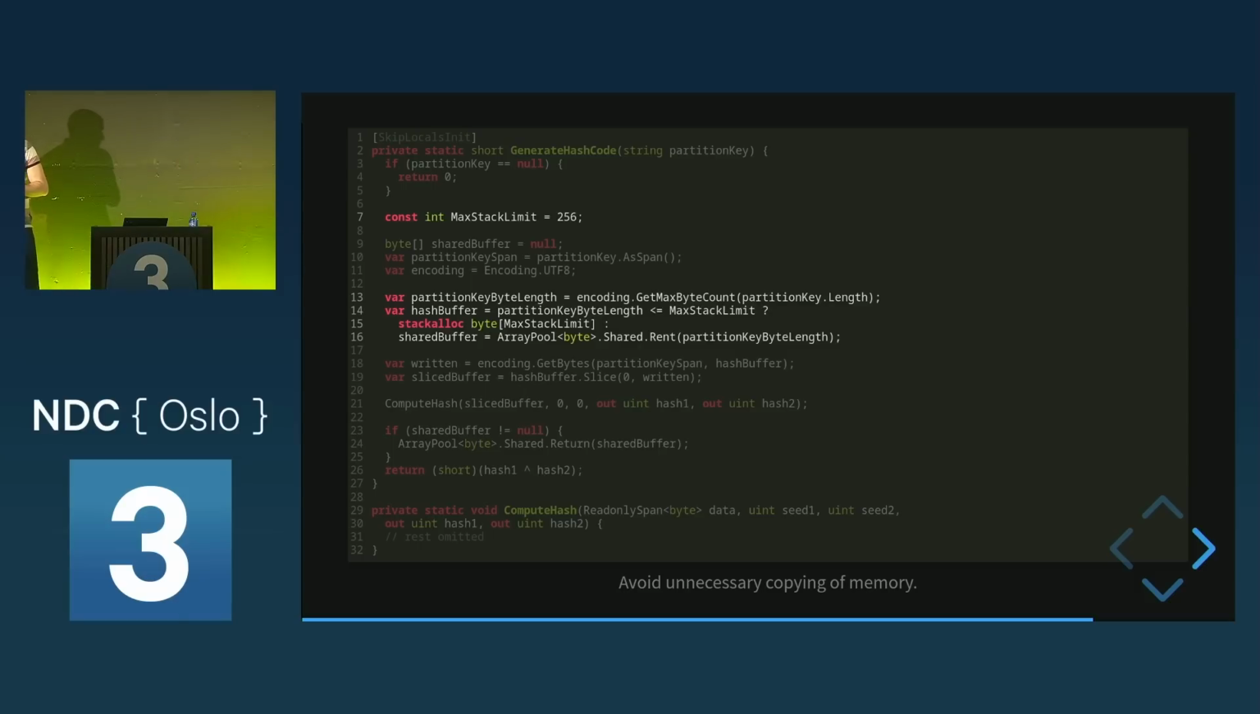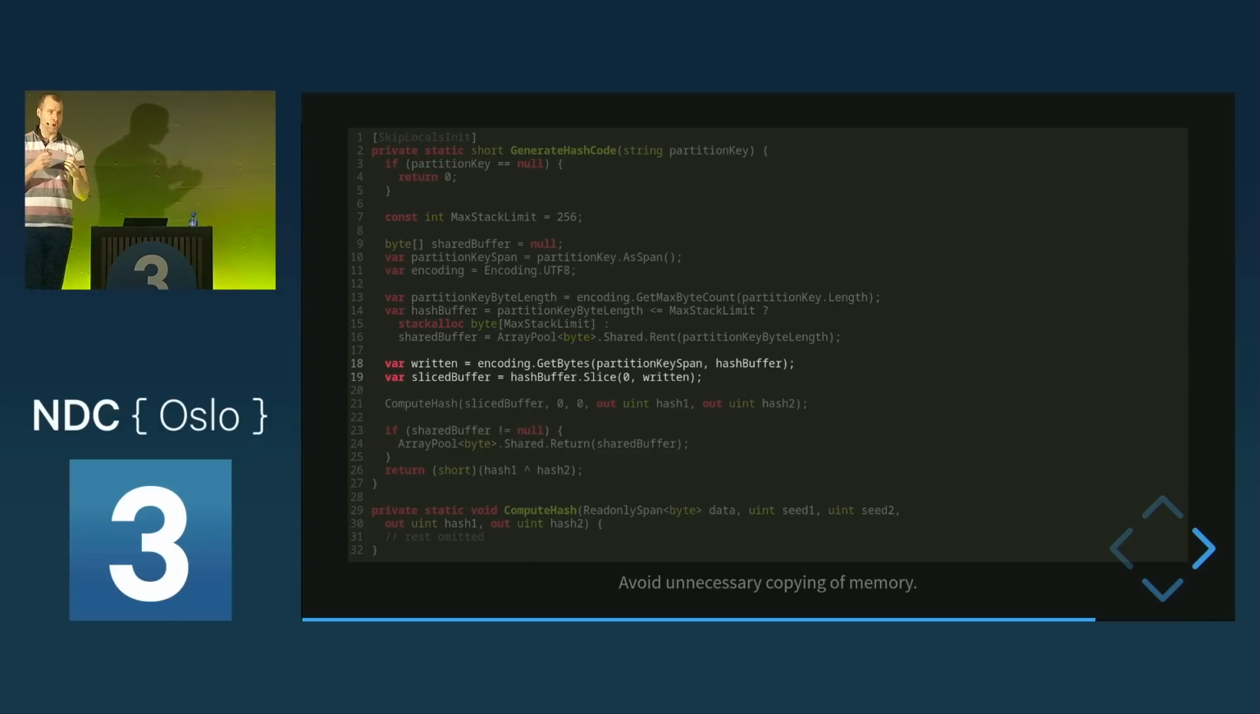And then if you're not within that stack limit, we're going to use the array pool. So we're getting essentially memory from the shared array pool. And then what we're going to do is use a method that is also called GetBytes, but this time we're giving it the buffer that we allocated, the hash buffer, from the outside. So we use the span-based overload that accepts that span of chars. We pass in the partition key, we pass in the buffer, and we're telling it, hey, I'm owning this memory, please use this memory, right? We give it to the method, and then the method, which is pretty cool, will essentially fill it in, plus it will also tell us how many bytes it has written, right?